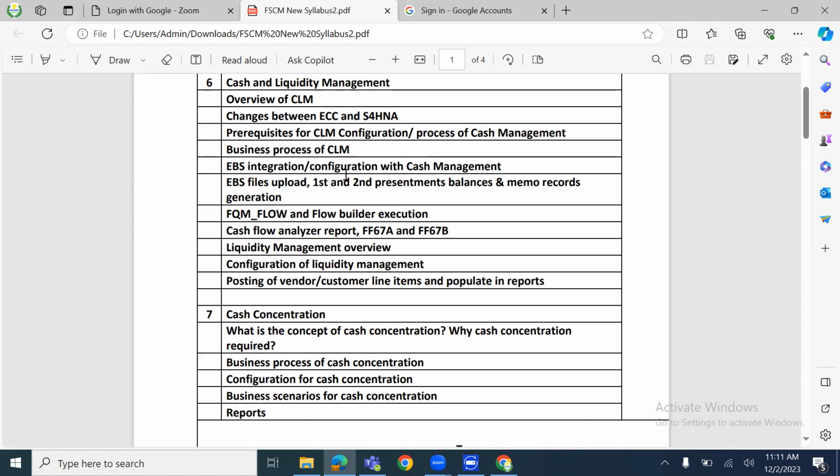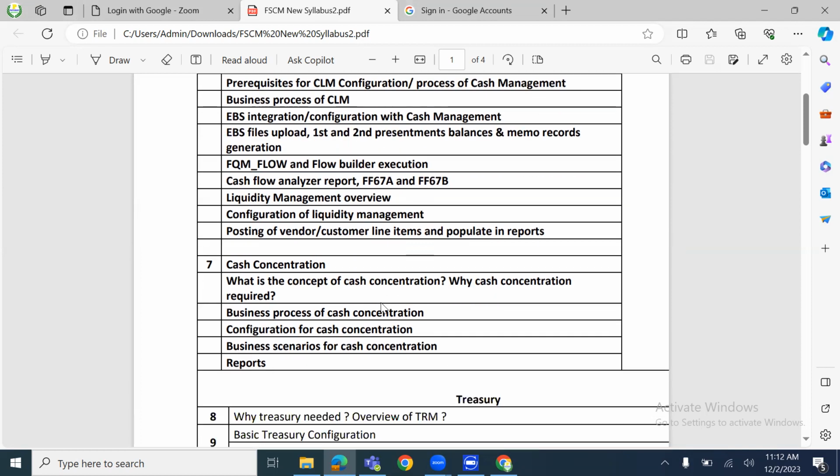EBS integration, configuration with cash management, EBS files upload, first and second presentment, balances and memo record generation, FQM underscore flow and flow builder execution, cash flow analyzer report, liquidity management overview, configuration of liquidity management, posting of vendor customer line items and populating them in the report. These are the topics which will be covered in cash and liquidity management.